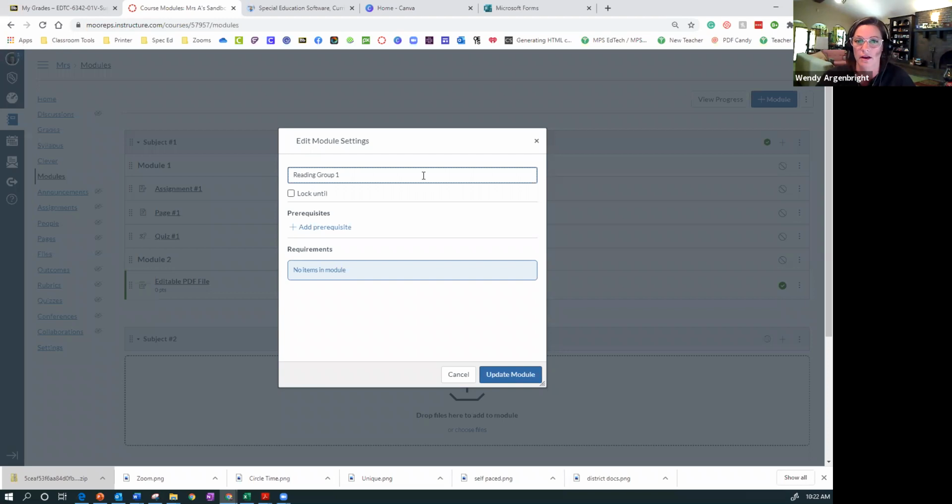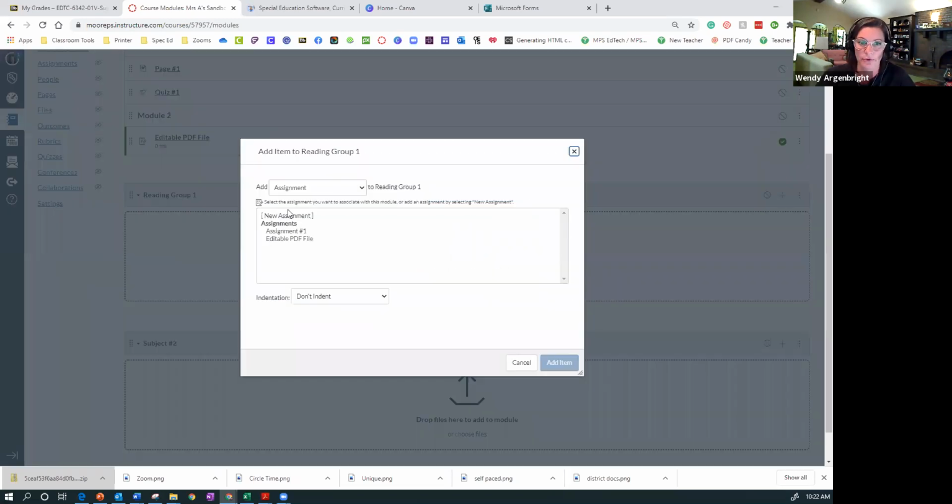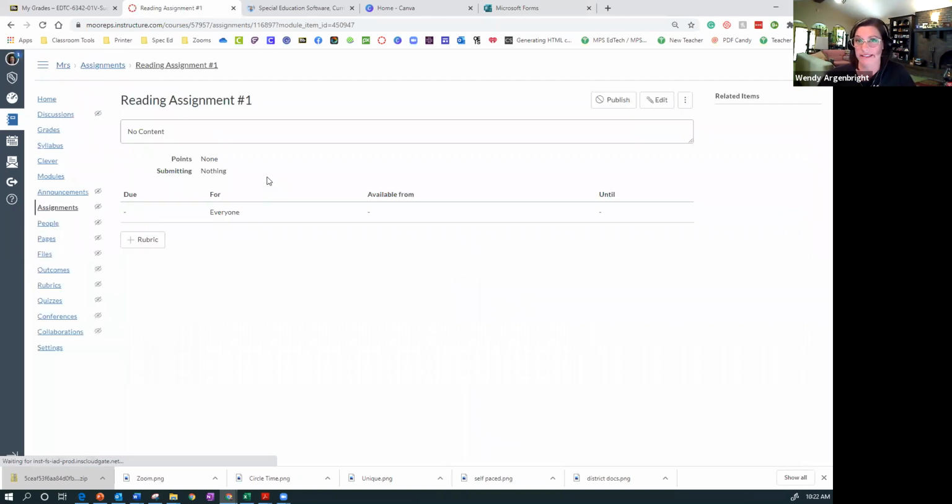All right, so we're going to call this reading group 1. And within this particular module, we're going to go ahead and create a new assignment. Okay, and we'll call this reading assignment 1. Now, this reading assignment 1 is going to be assigned to everyone in my reading group 1. So it may only be assigned to 3 students in the group. It could be assigned to 5 students in the group. It could be an introductory lesson that's assigned to all of the students in the group. So this is where it gives you that individualized flexibility.